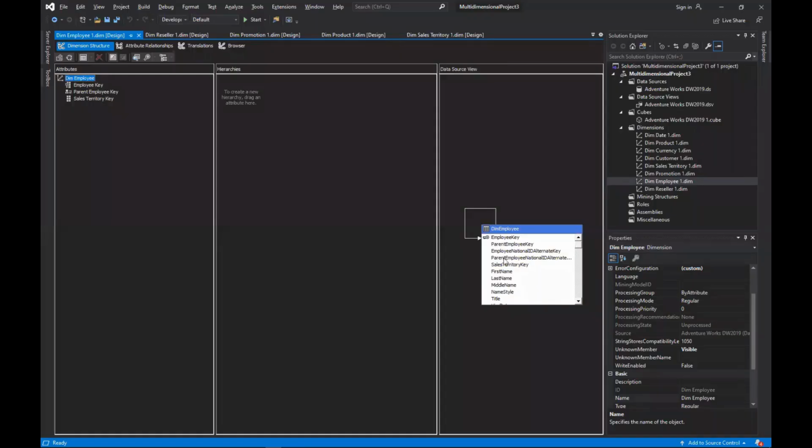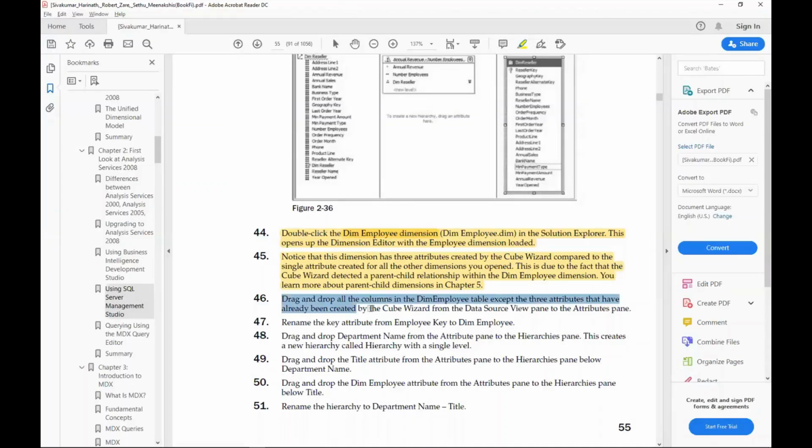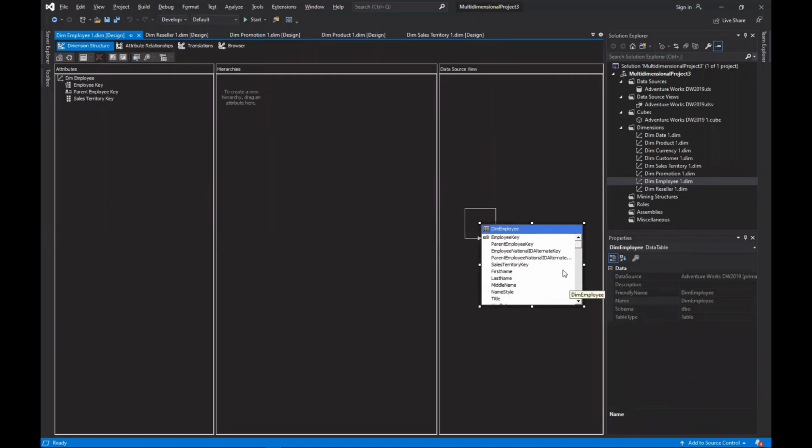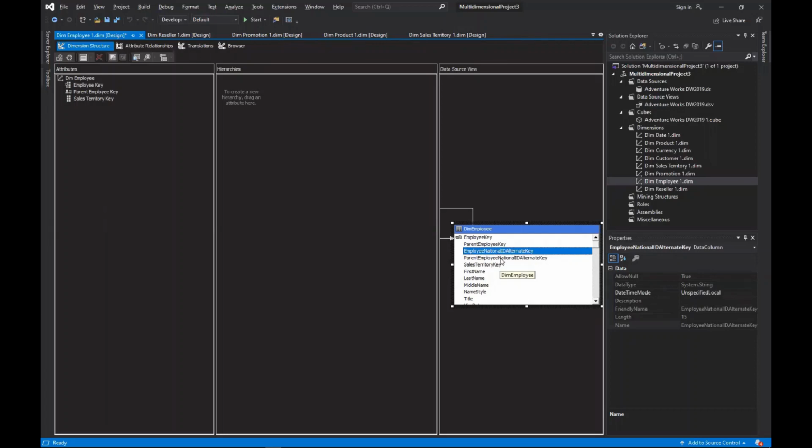So what we have to do with this dimension, step number 46, is drag and drop all the columns in dim employee table, except the three attributes that you have already created by the cube wizard, from the data source view pane to the attributes pane. You can see here we have the attributes that were already created, and we will select other attributes.